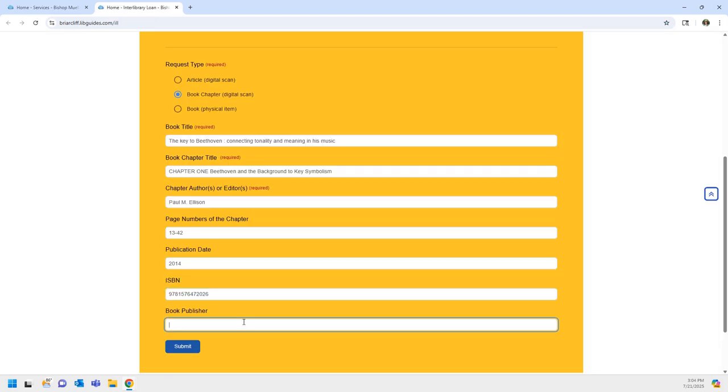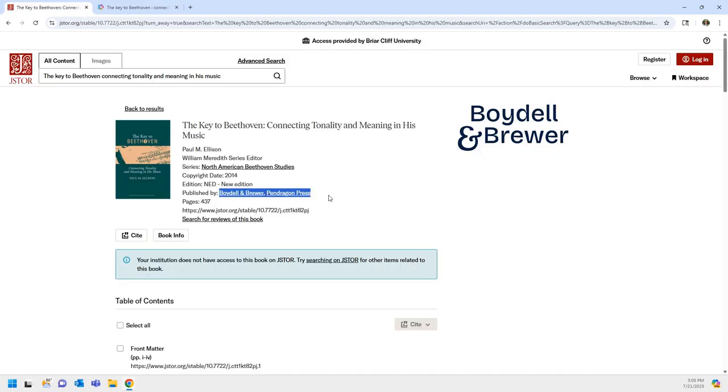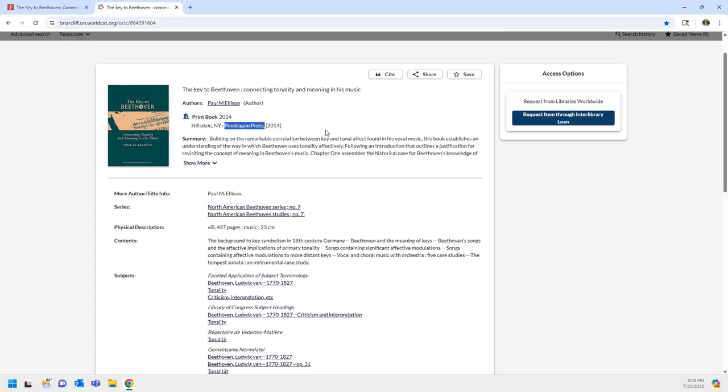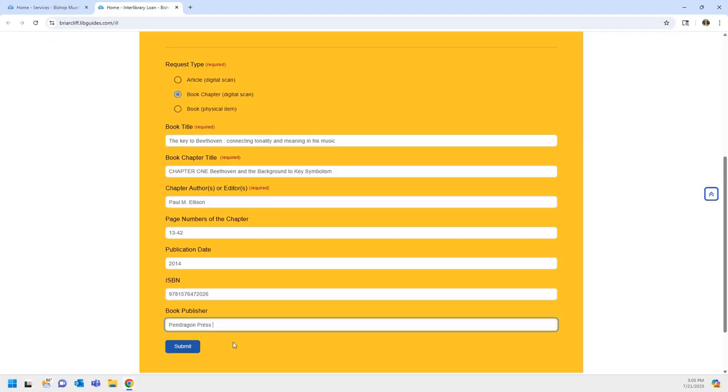Finally, we will need the name of the book's publisher. In JSTOR, you will find the publisher at the top of the record. In the catalog, you will find the publisher information under the content type. Here we will only need the publisher name, not the location. Copy and paste into the Interlibrary Loan Form. Once you have filled out all of the elements within the form, click Submit at the bottom of the page.